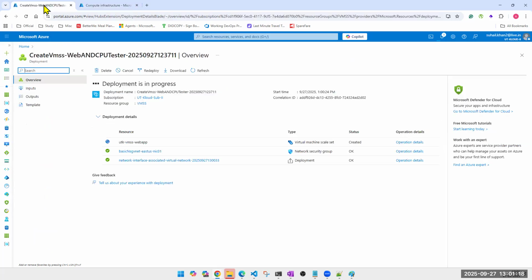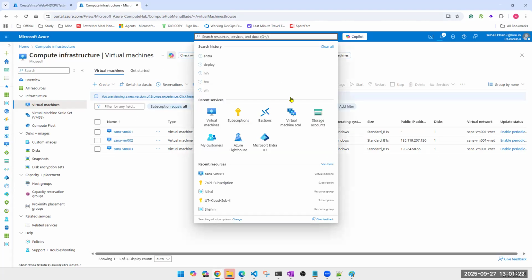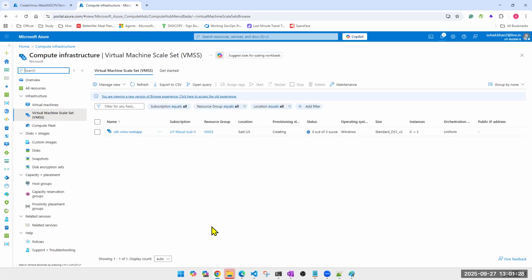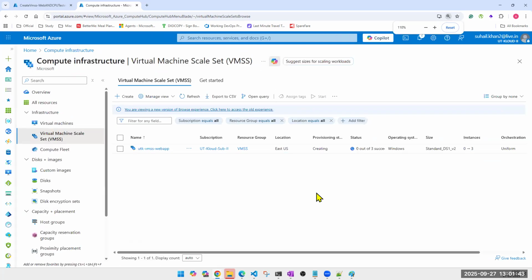Okay. Now here we are creating the machines, or we are creating a virtual machine scale set actually. Look at this. This is creating. How many are they creating, guys? Can you see? Is it readable? Do you want me to zoom out? Three. 0 out of 3, which means three machines are being created for now.